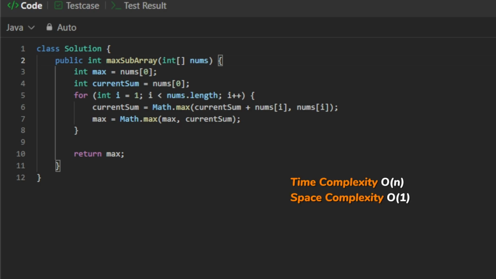We iterate through the input array exactly once. Constant time operation at each step. This gives us a fast time complexity of O(n). We only use a couple of variables to keep track of our sums and we don't use any extra data structure that grows with the input size. This means the space complexity is constant, O(1).